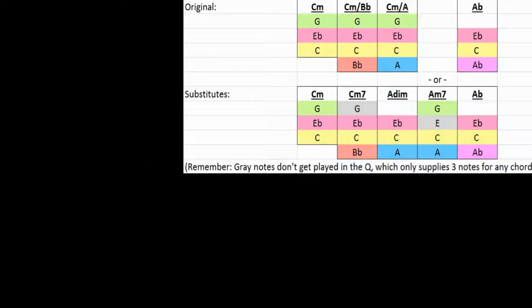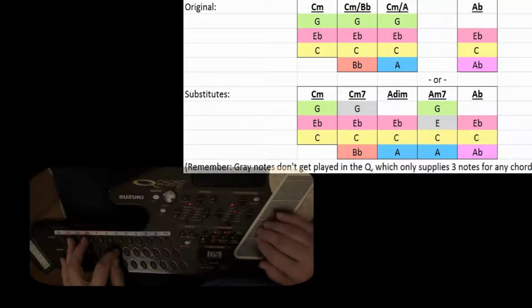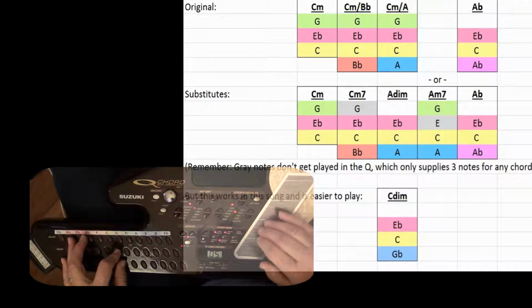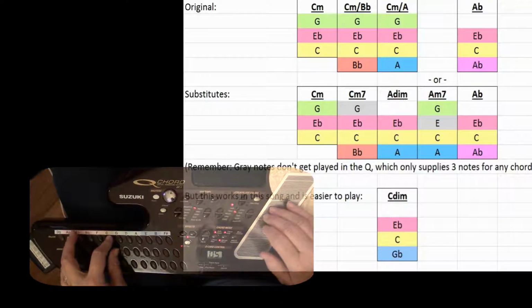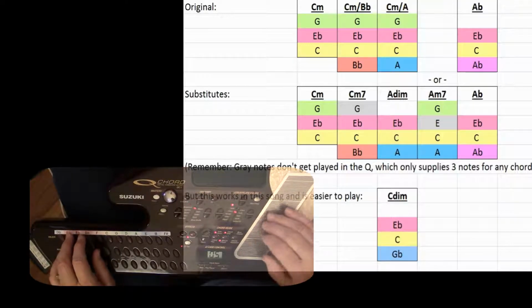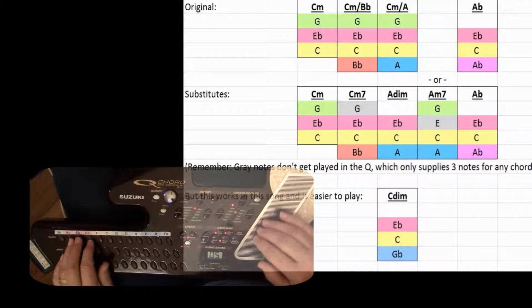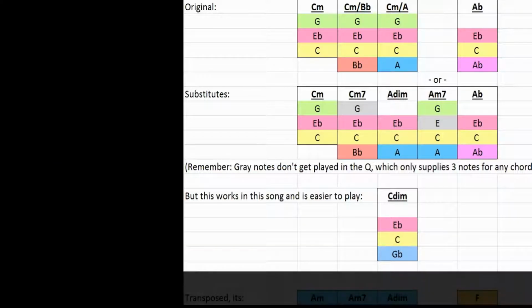So I went back to the chords that the Q chord had to offer in the C chord set, listening for one that sounded like it was lower than a C minor 7th chord. I found the C diminished chord worked just fine and was much easier to play than those A chords in this key. It's not the same sound, but it gives a similar effect.